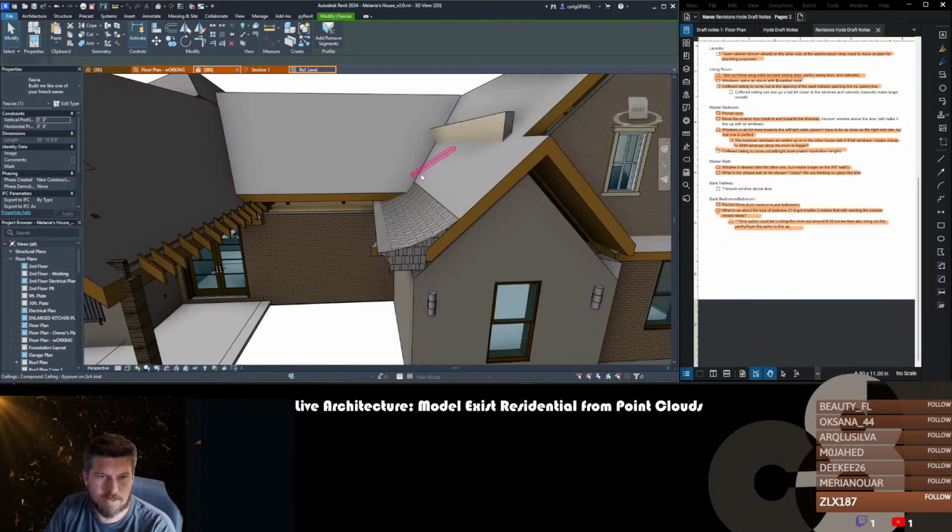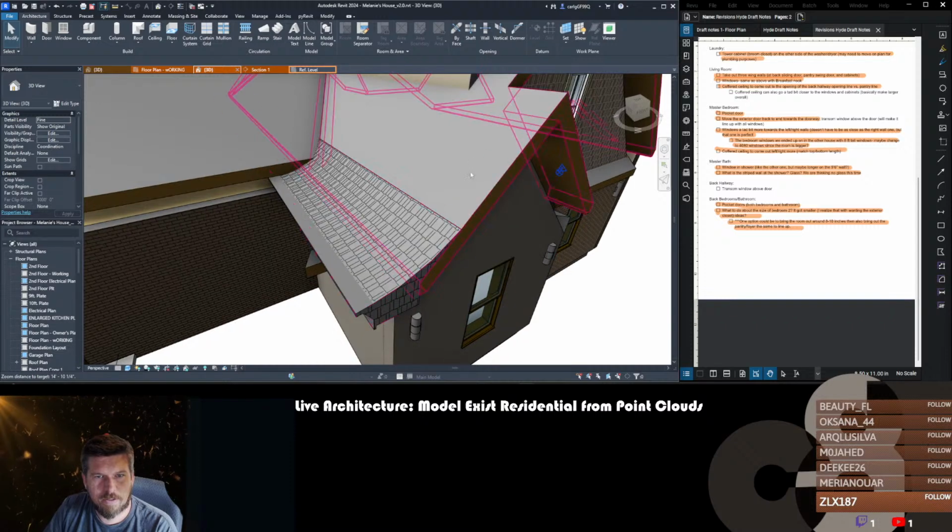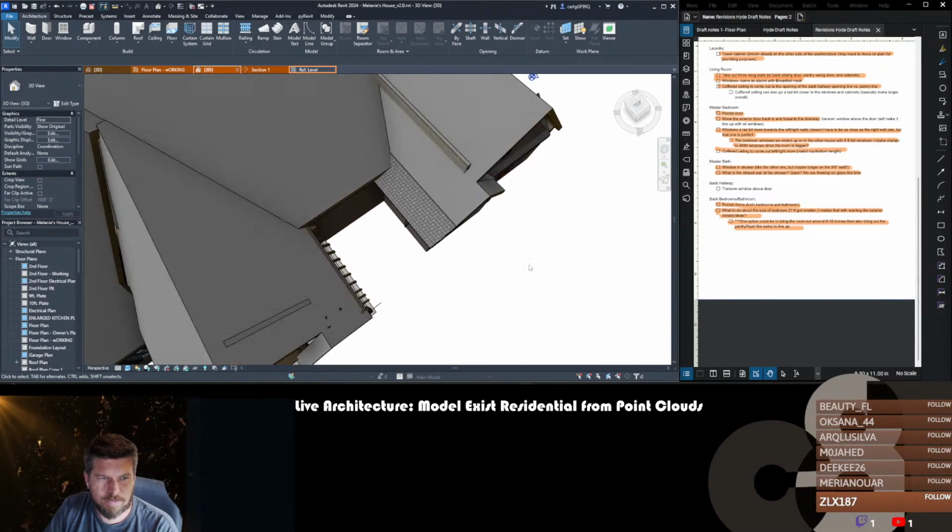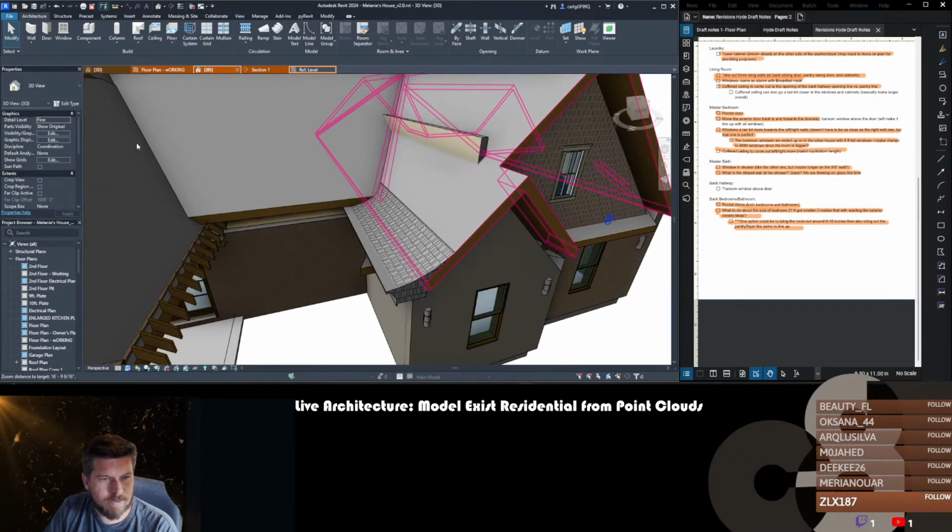So if I change this material to that, and we'll see here now. Yikes. Why's my roof like that?